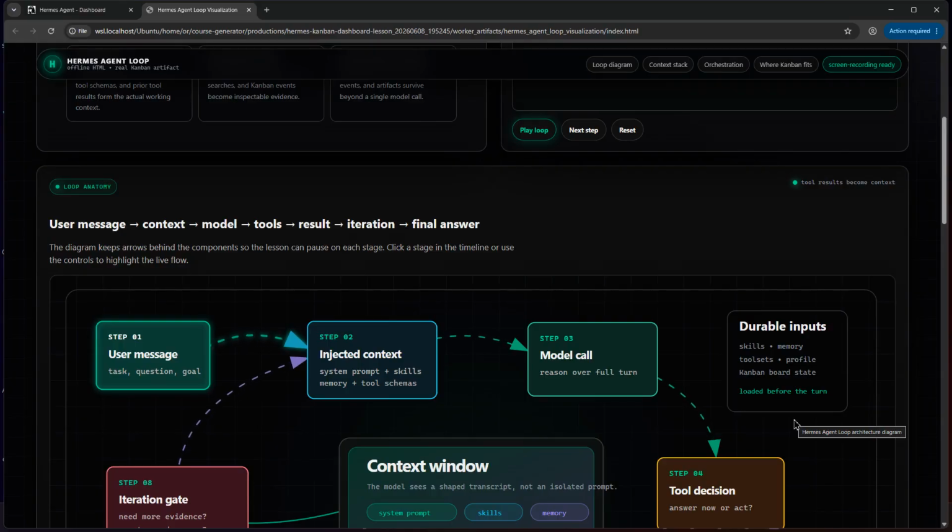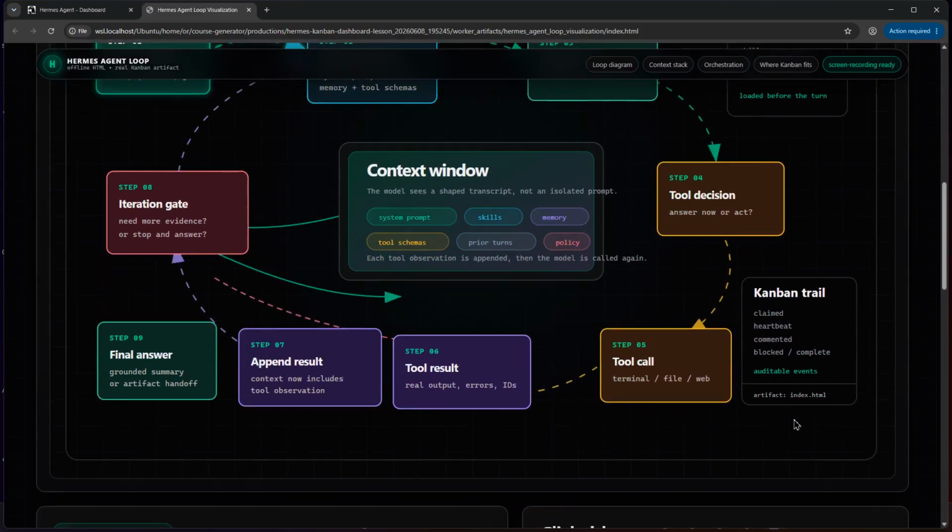The key idea is the feedback cycle. A shell command, file read, browser action, or Kanban worker result is not imagined by the model. It becomes a concrete observation, and the next model call reasons with that observation in context. This is how Hermes stays grounded while still using the model for planning and judgment.